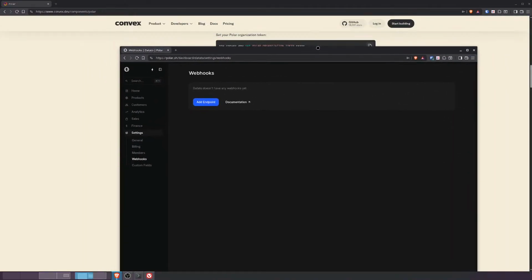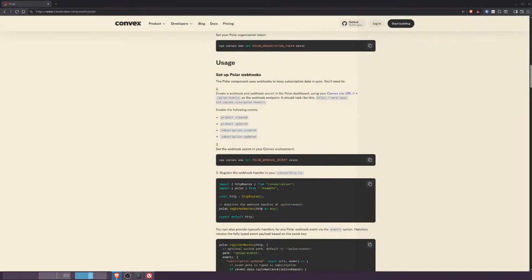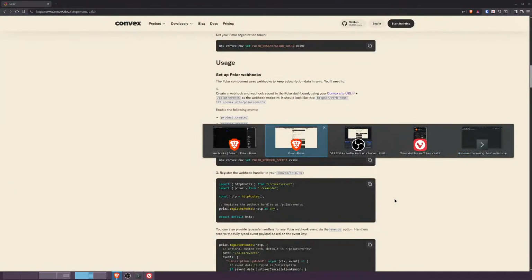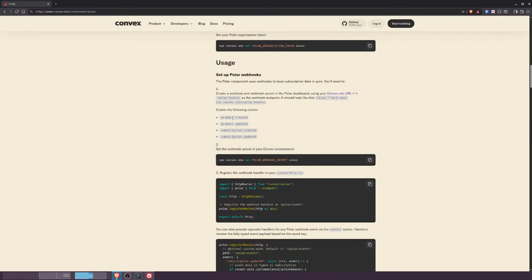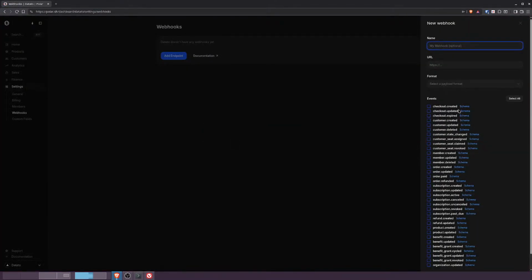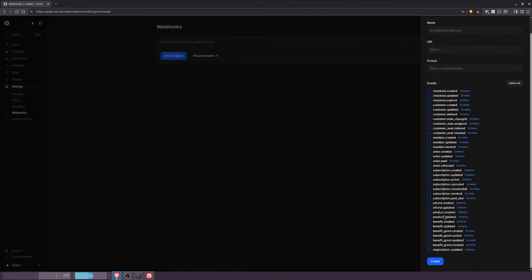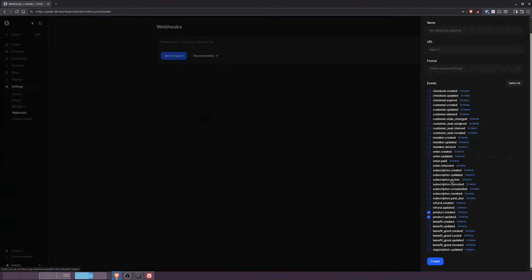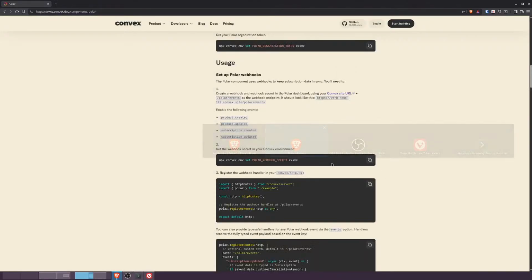There we go. And let's see what happens if I do add endpoint. Okay, so add endpoint looks like this. What do we need to add? We need to add product.created. Where's product.created and updated? Subscription created and updated. Okay. Enable the following events: product created, subscription created, subscription updated.